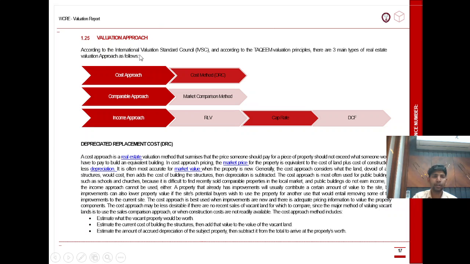Valuation approach. According to the International Valuation Standards, according to the valuation principles, there are three main types of real estate valuation approach: the cost approach, the comparison approach, and the income approach. Cost method, DRC method; market comparison method, RLV; cap rate, DCF.